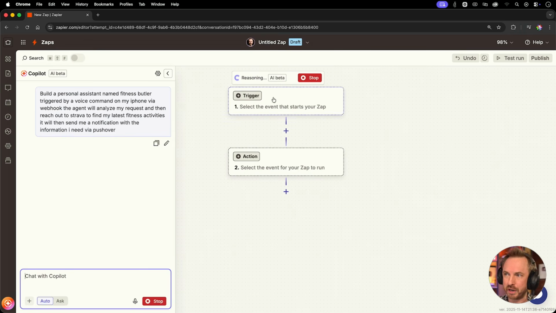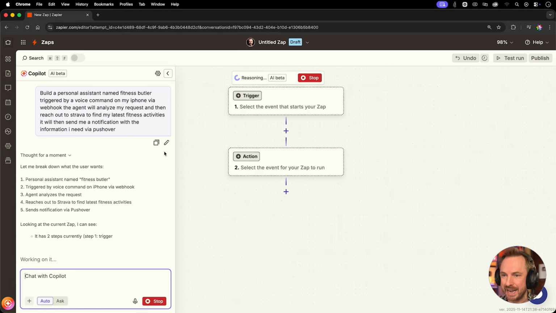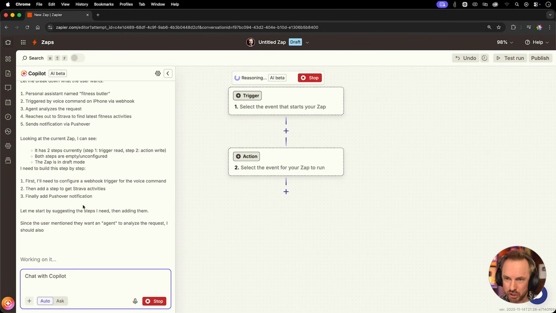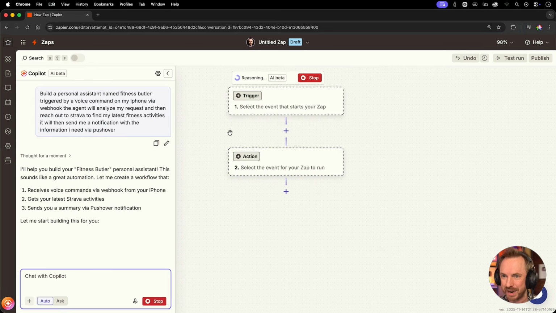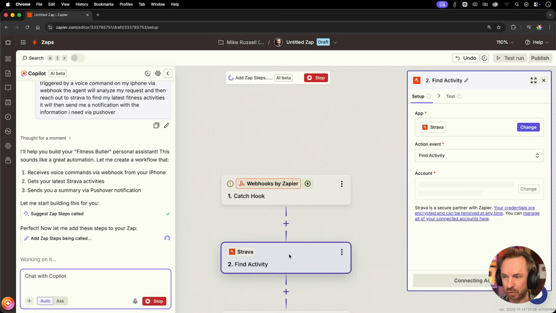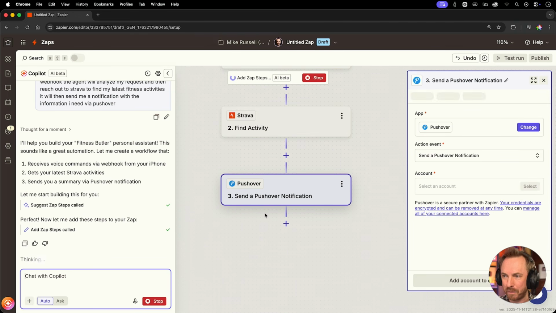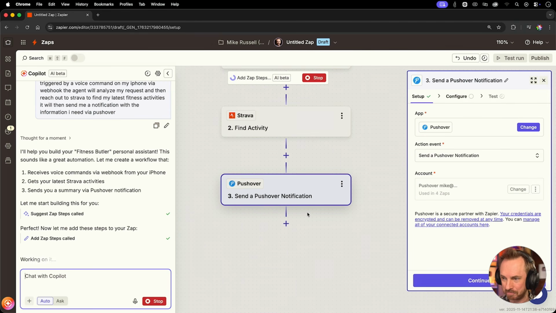So we've sent that off, and you'll notice first of all that it's reasoning over everything that I've just said. So it's essentially deciding now how it's going to build my Zap. I don't need to do anything because it will do it all for me. Here we go. We've got a webhook in there. We've already got Strava in there, and we've got Pushover to send the notification. This is all done without me needing to touch anything. It is the future of building automations.